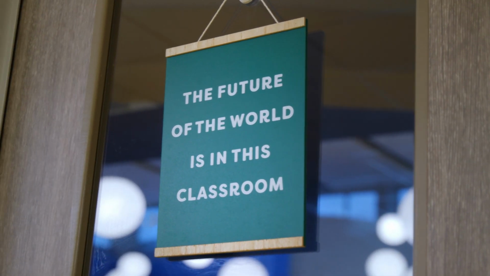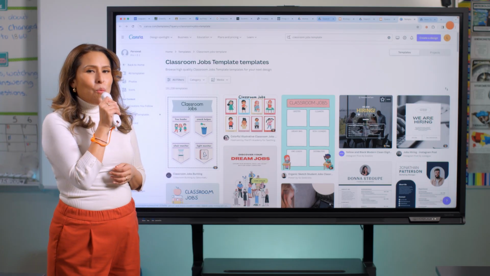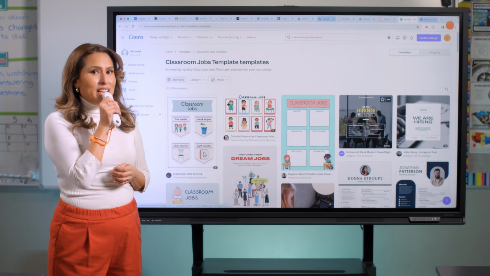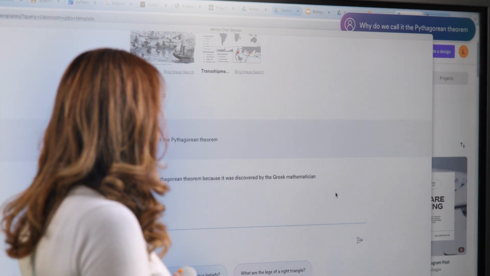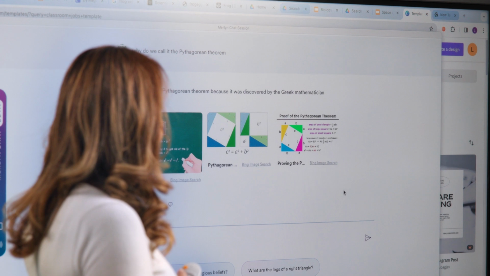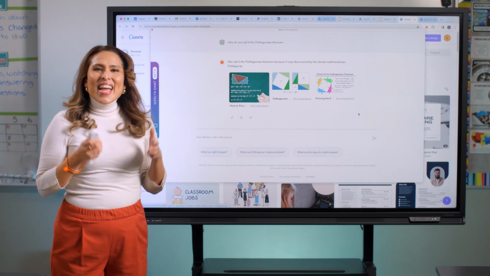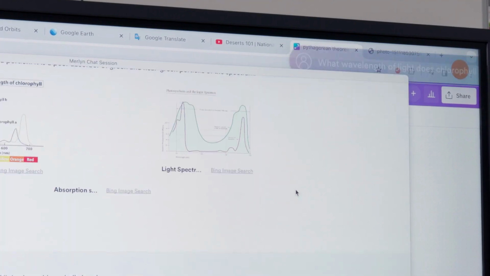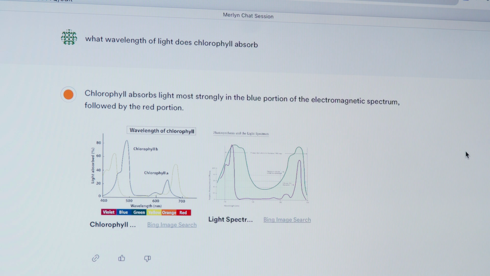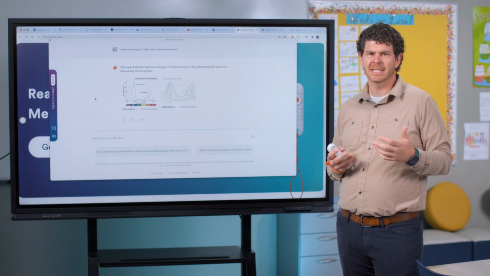If a student has a question in the middle of class, just ask Merlyn. Why do we call it the Pythagorean theorem? We call it the Pythagorean theorem because it was discovered by the Greek mathematician Pythagoras. In real time, Merlyn delivers an answer, and that's not all. We also get images, diagrams, videos that dive deeper into the subject and really bring the lesson to life.